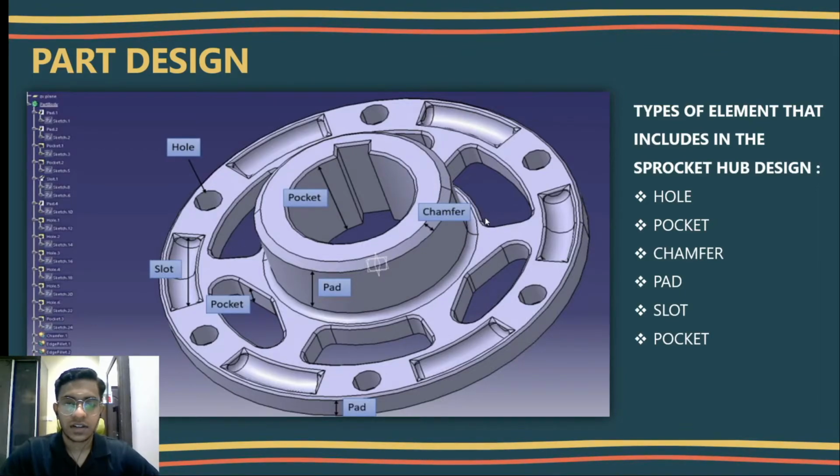Then once that's done, we draw this circle. You can draw it wherever you want on this cylinder. We draw one, and we use the pattern feature so that we get 6 circles. Once that's done, we use a hole feature so that we can get this hollow hole on the cylinder. Then we draw one of the shapes, and again we use the pattern feature so that we get all the shapes similar.